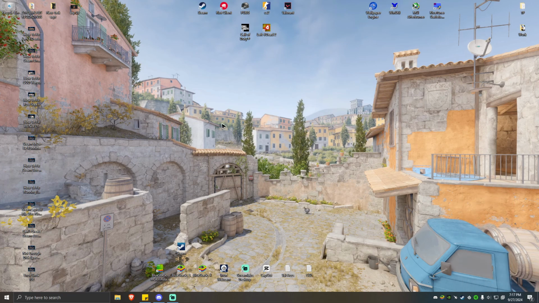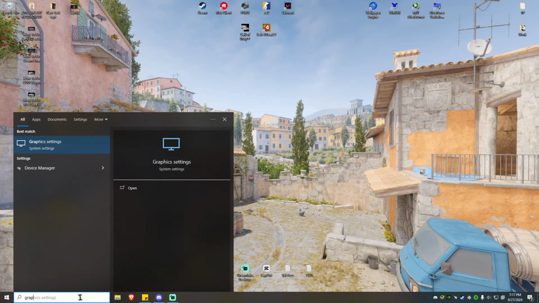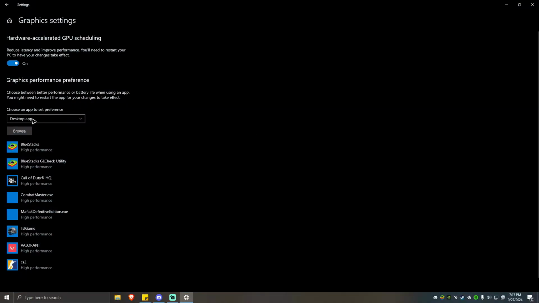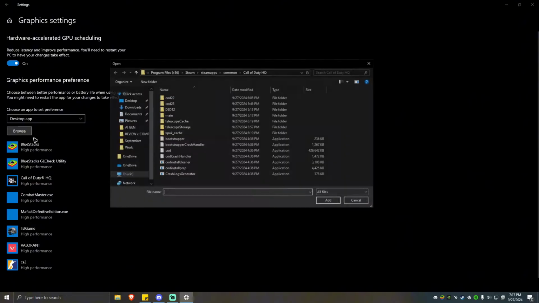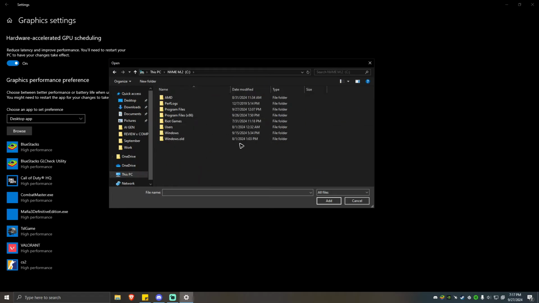Another option here is by adding the Call of Duty on your graphics settings. To do so, go to your search bar, type on graphics settings. From here, you should be able to see Call of Duty HQ. Now, if you don't have this, don't worry, I'll teach you how. Simply click on Browse. This page will show. You can go ahead and go to see where your game is installed.